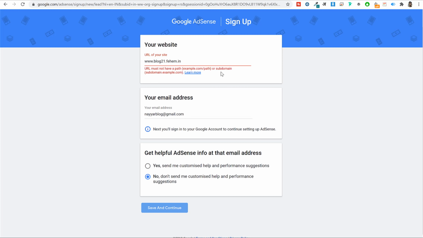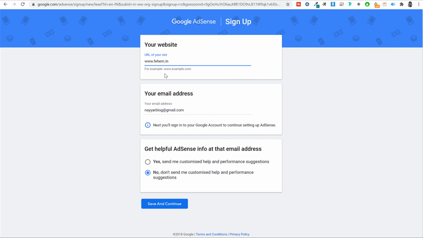Okay, I cannot do it for a subdomain. I must have a domain name. I cannot do it with a subdomain. So this is a subdomain. As you can see, main domain is fam.in and this is subdomain. Let me just show you how this works. So I'll delete this. I'll type in fam.in. Maybe this is your website link, and after that you will click on save and continue.